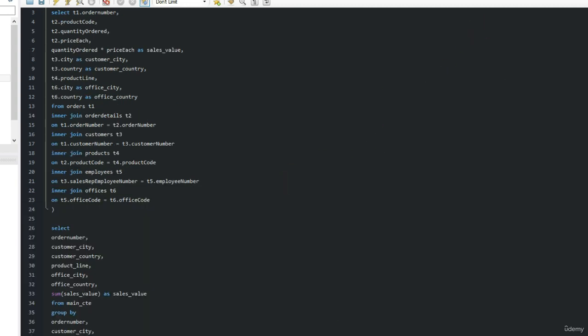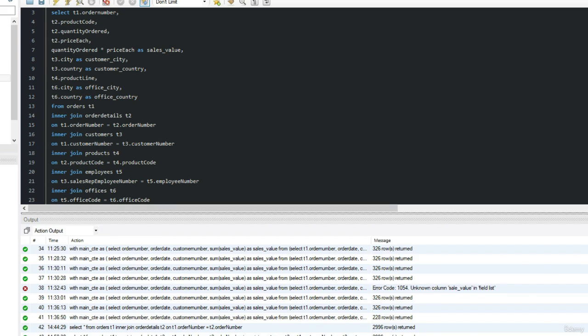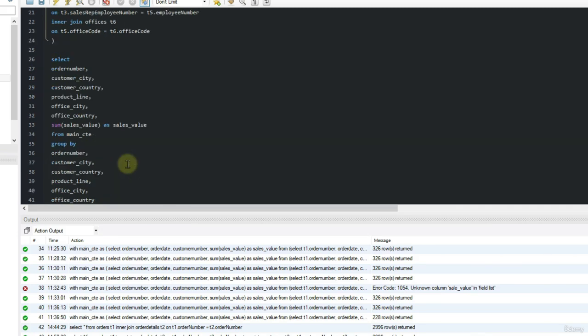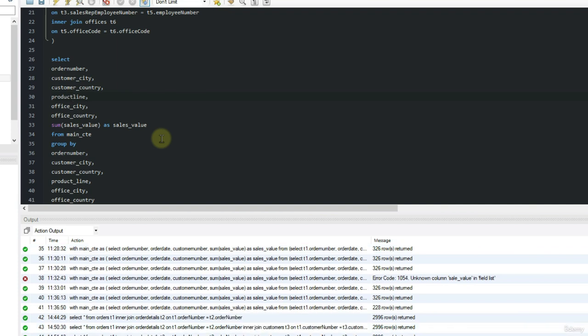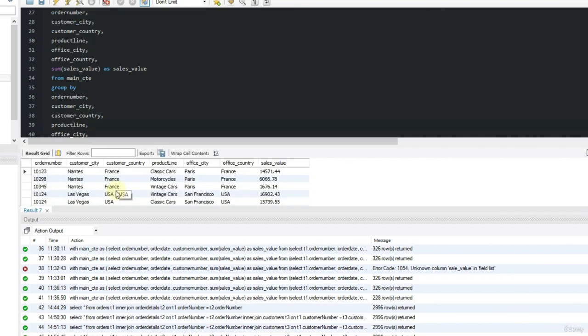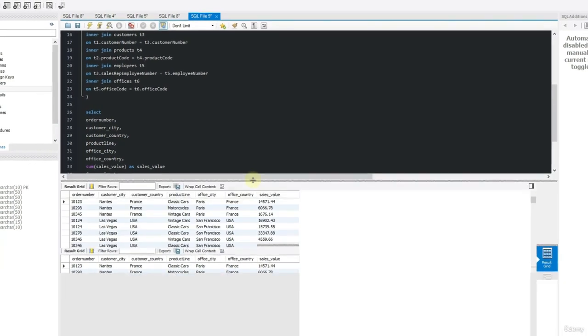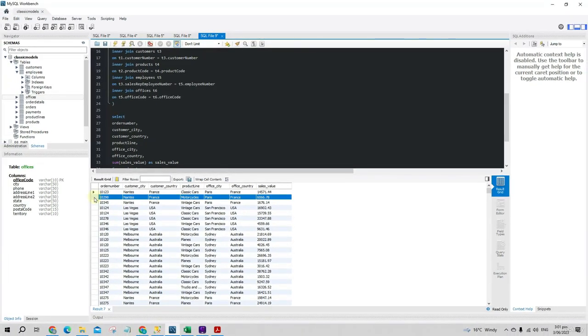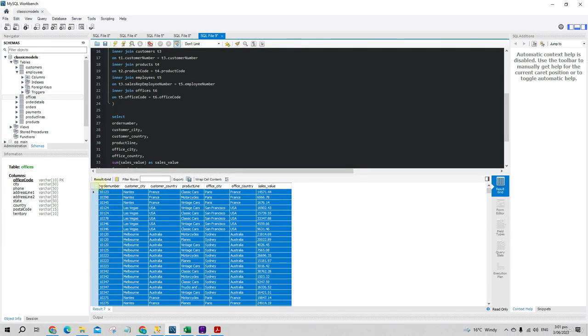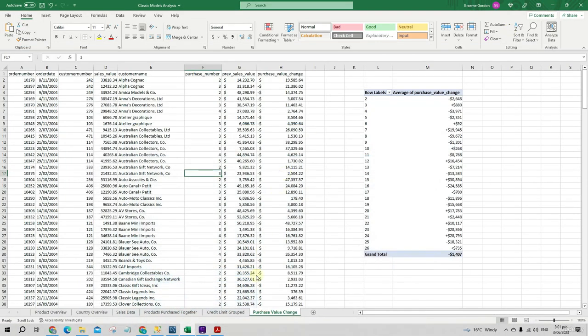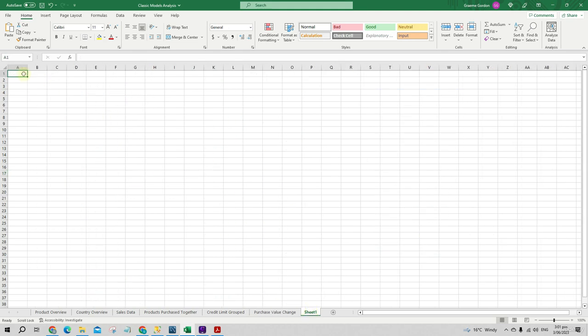Okay, there's an error. Product line. Is there no underscore in the middle? Oh, it's the same in the group statement. Yeah, there's no underscore. Okay. Okay, so now I'm just going to copy all this data and bring it into Excel. So again, just add a new sheet.